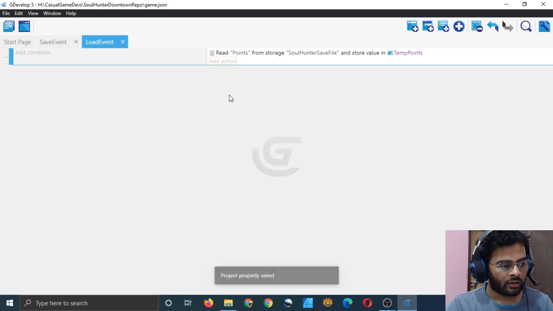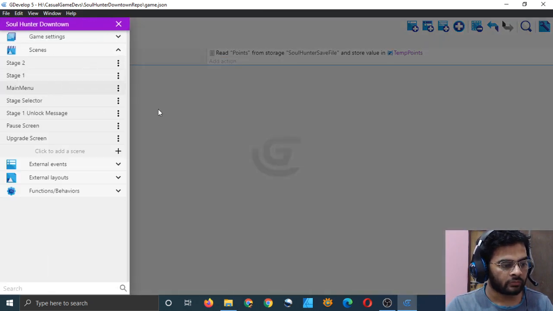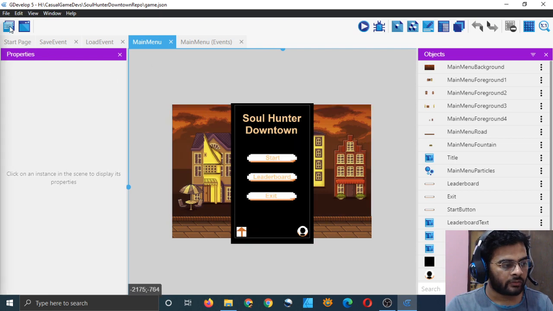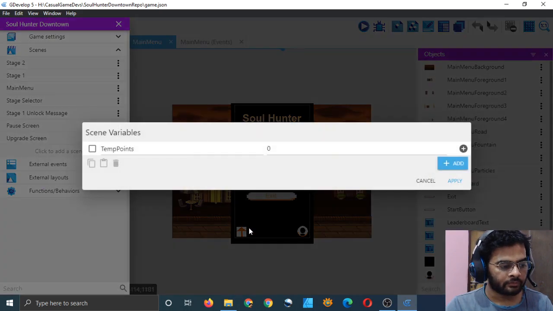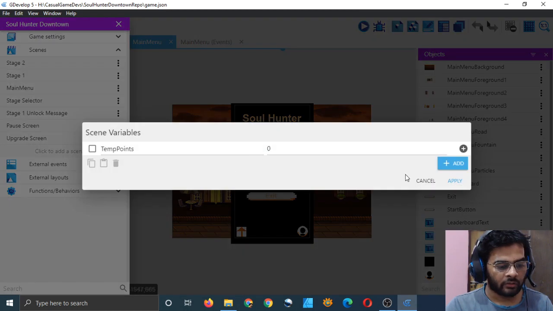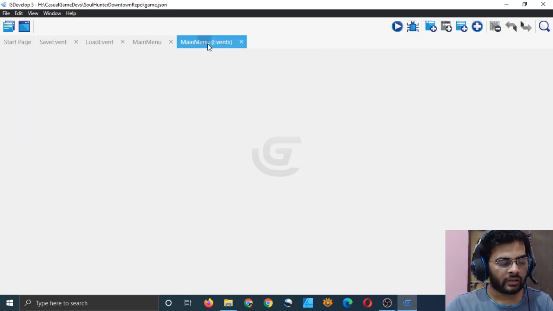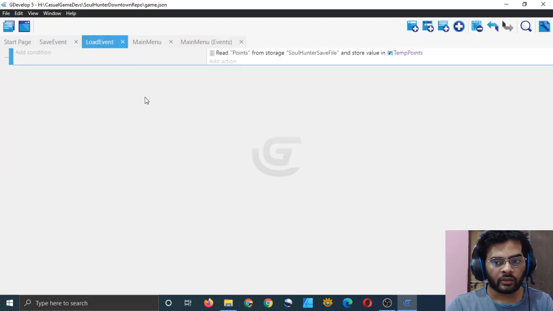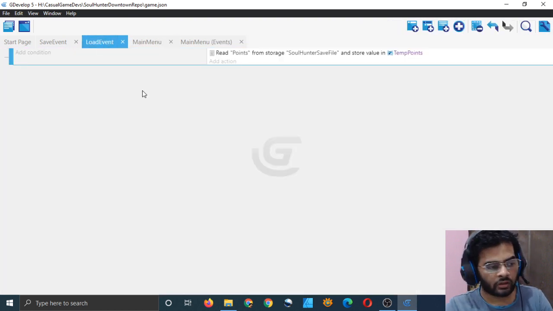Okay. And I believe this temp points variable will also be present in main menu. So let's check it and verify our theory. So go to main menu and see if there is a variable called temp points. Yep, there is temp points. So I saw edit scene variables and temp points is here. We created this variable from inside the load event, but because load event is attached to main menu, that variable got made in the main menu as well. So that's okay. That's good.